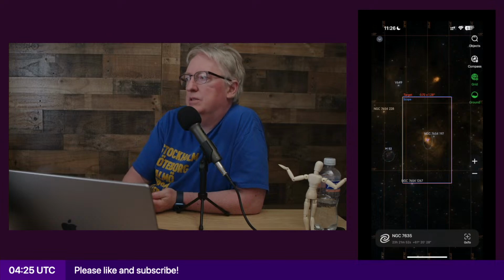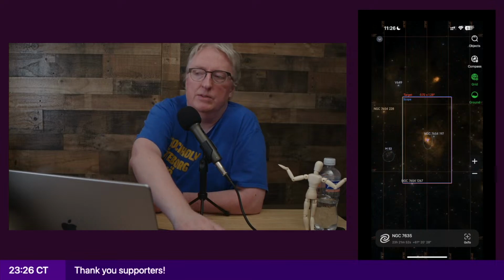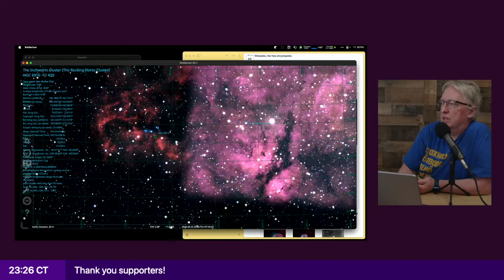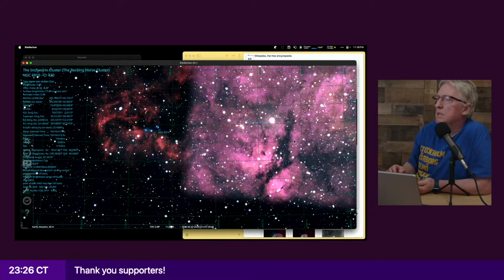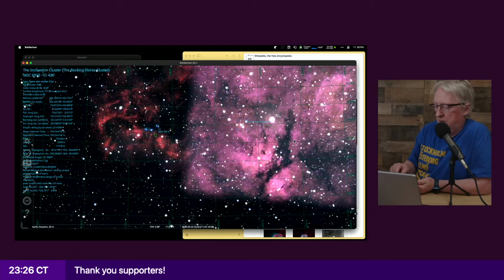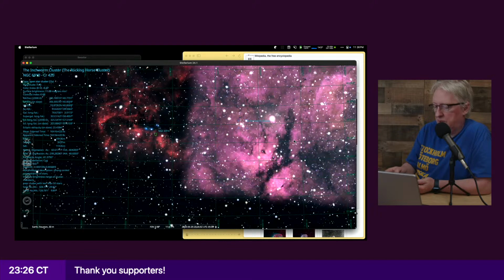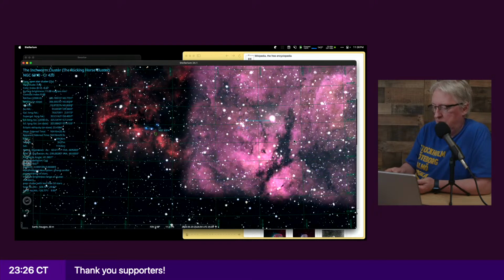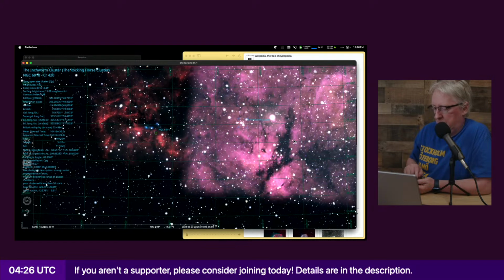But this is a really good example of where the mosaic mode would be great to cover this kind of H alpha region. It was NGC 6910. And yeah, I've done Elephant's Trunk. That did not work. Oh, and then I did that the other day.